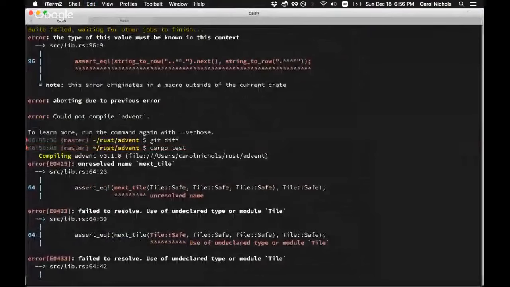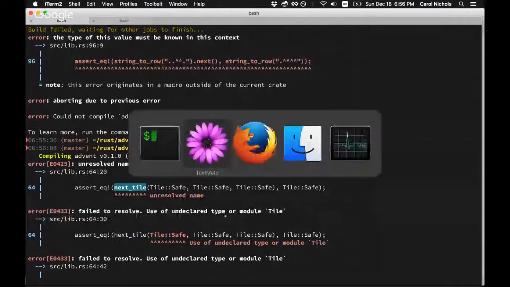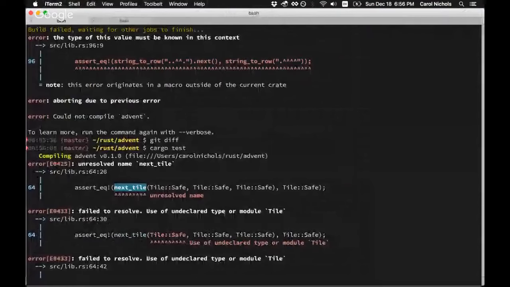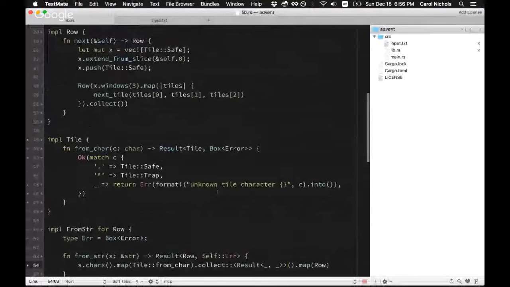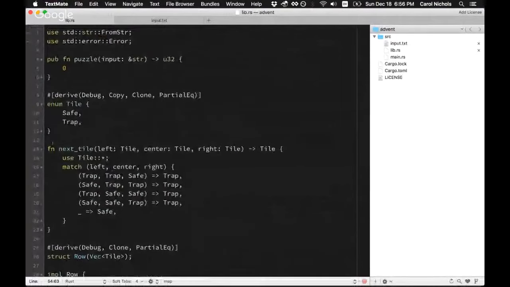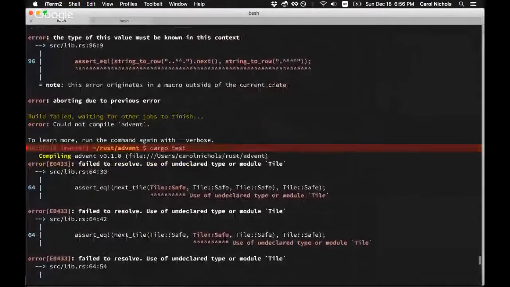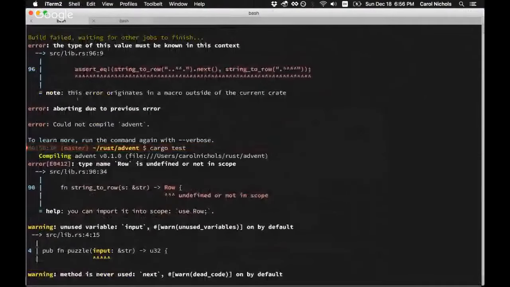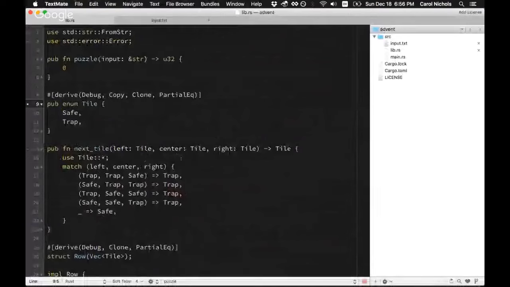Oh, these are different errors. Okay, we got rid of this method. We didn't get rid of next tile. Why is it mad now? Next tile public. Oh, no. How did that work before? I don't know. And tiles be public. Well, but what if the private stuff is broken on the nightly? Well, that'd be fun. Sorry, everyone. Turns out when you use nightlies, weird stuff happens. And row needs to be public.